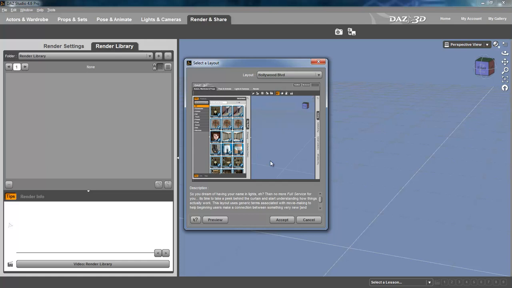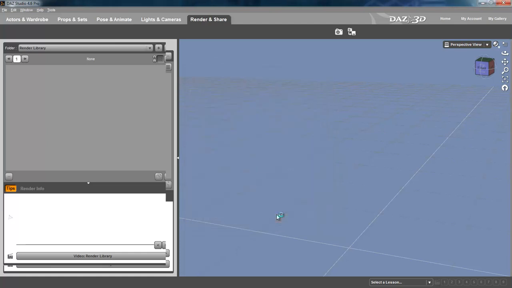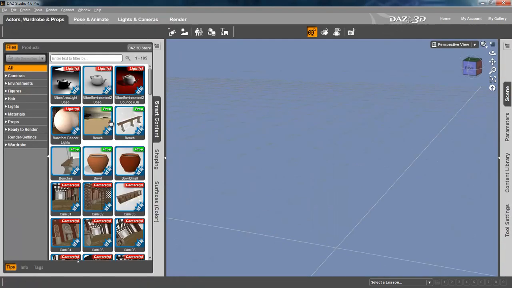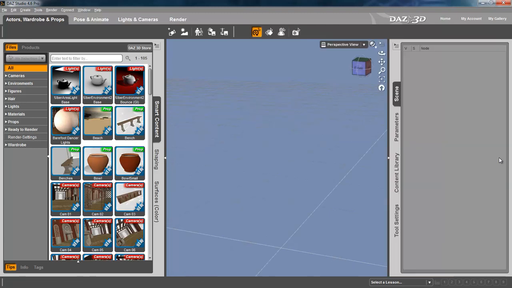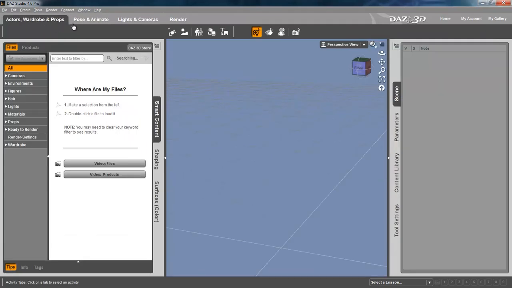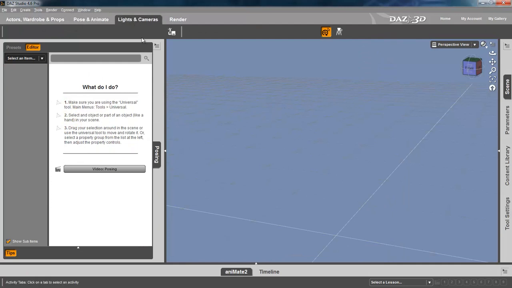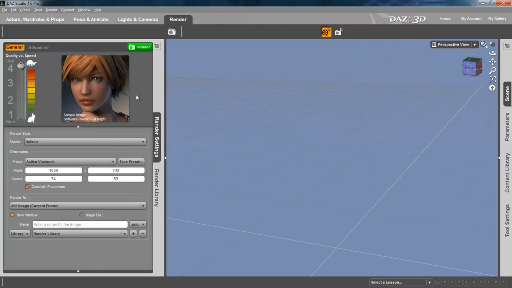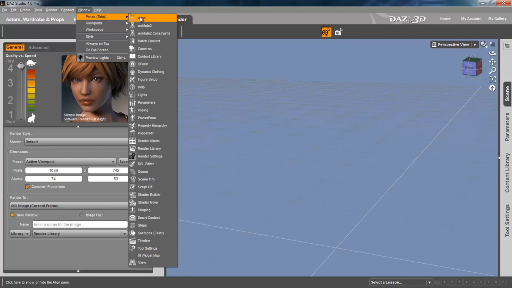We'll go with Hollywood Boulevard. I think that's the next one. Yeah. And as you can see, here's our smart content pane on the left, and on the right we've got our content library, tool settings, parameters, and scene. And again, you've got your tabs up in the activity bar, which are actors, wardrobes, and props, pose and animate again, lights and camera, and render. And as you see, render and render library are right there. Not much different than the other one. But if you're using just content, this would be perfect for you.